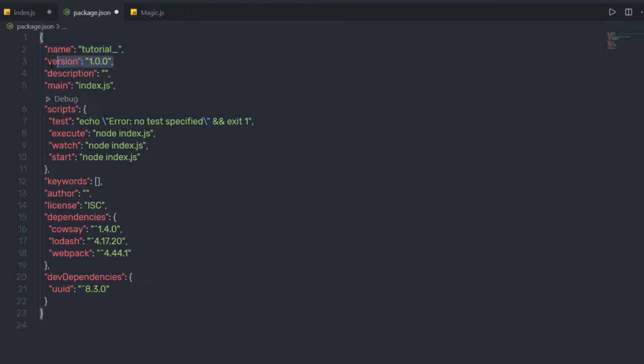Then we have the version. This indicates the current version of the package. The version is always expressed with 3 numbers. The first number is the major version, the second is the minor version, and the third is the patch. Just after that, we have the description. This property contains a brief description of the package. This is especially useful if you decide to publish your package to npm so that people can find out what the package is all about.